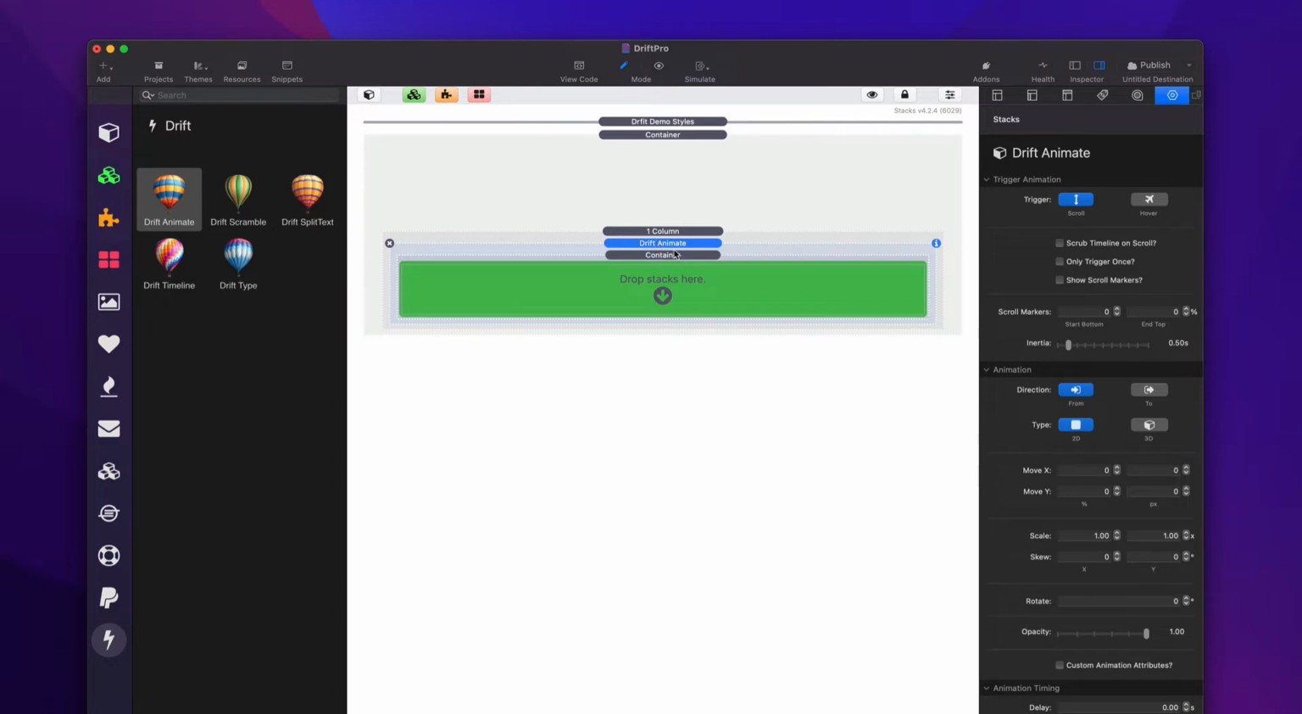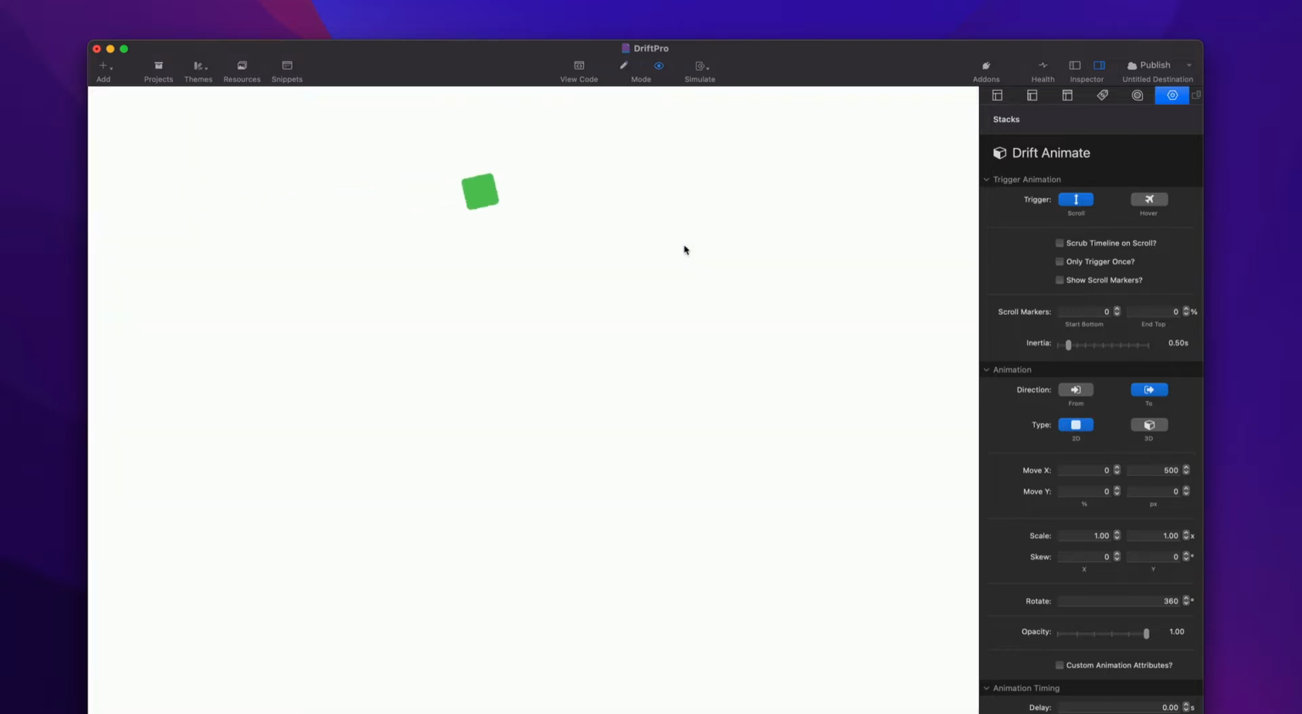In this case, we're going to leave it as scroll because you just want to have it trigger on page load. I'm going to animate X, and let's just do 500 pixels to the right, and we'll rotate it 360 degrees just for fun. I'm not trying to teach you how to use Drift here, just showing you the basic concept of how Drift works.